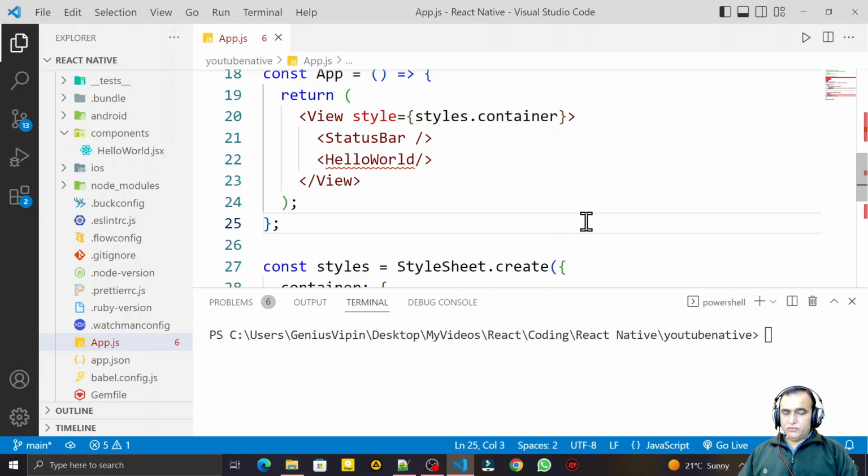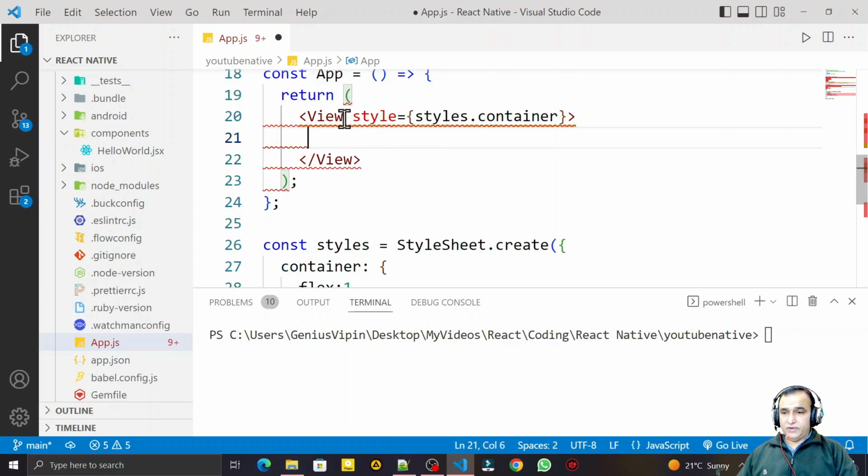In this video, we are going to learn how we can use view, text and style component in React Native CLI. Let us start. So here I remove all these and you see that we have a view here. So this view is equivalent to the div tag which we use in HTML.